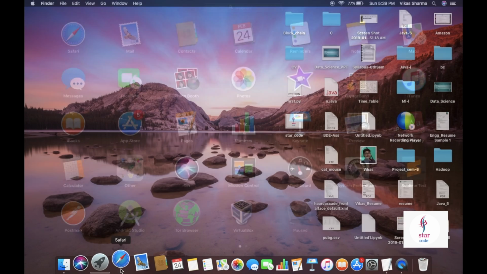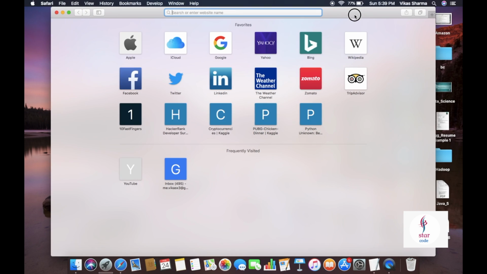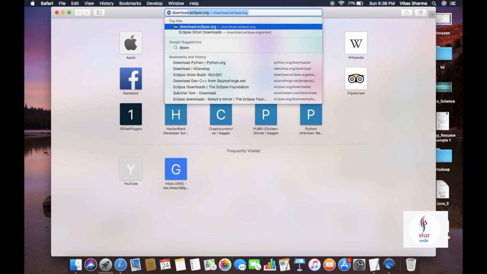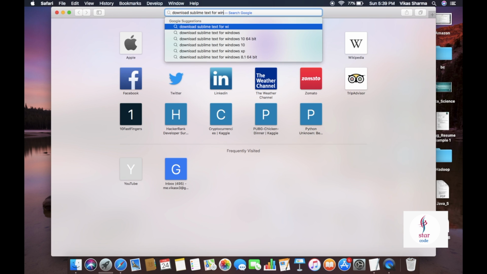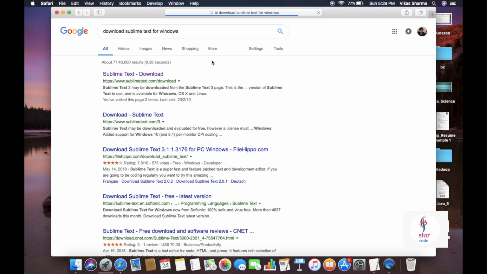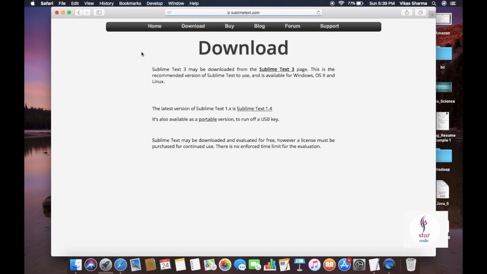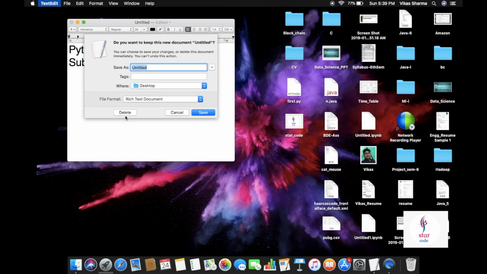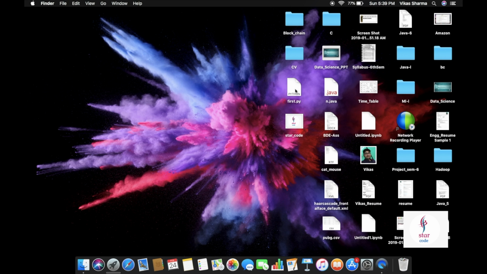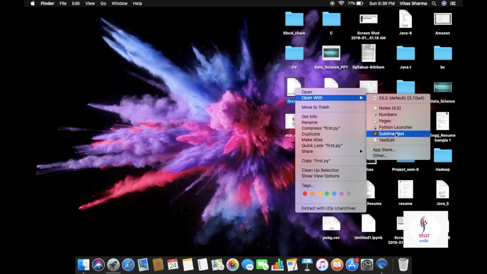So I'm showing you how you can download. So open your browser, just type here download Sublime Text for Mac, Windows, or whatever the platform you're using, right? So for Windows, just need to go to download link and just download it, right? After that, open your script. This one is first.py, right? Open with Sublime Text.